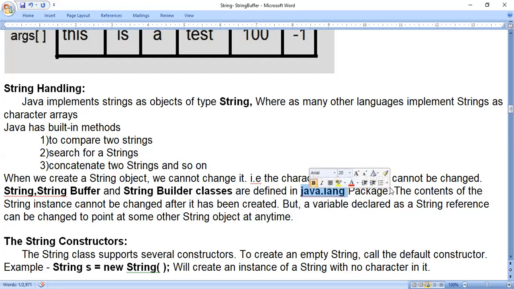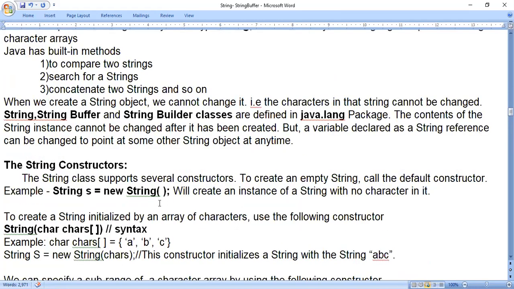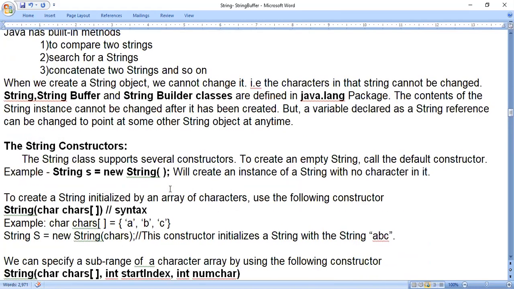The contents of the string instance cannot be changed after it is created, but a variable declared as a string reference can be changed to point at some other string object at any time. The meaning of this is that when we create a string object, we cannot change it. It becomes like a constant. But a string reference we can change. In the examples we will come to know how it happens.